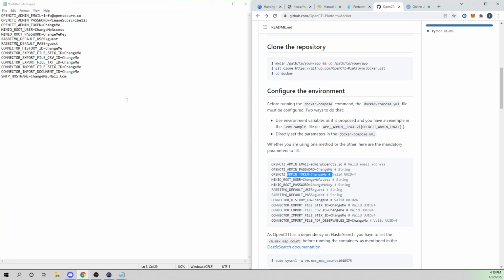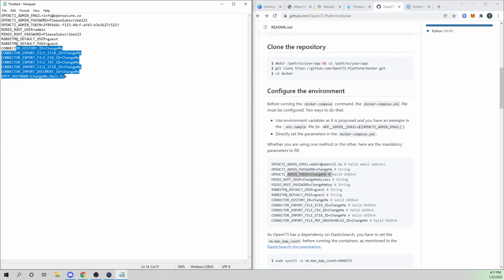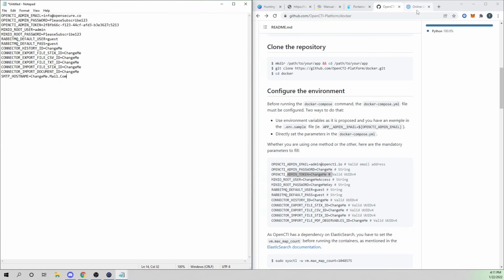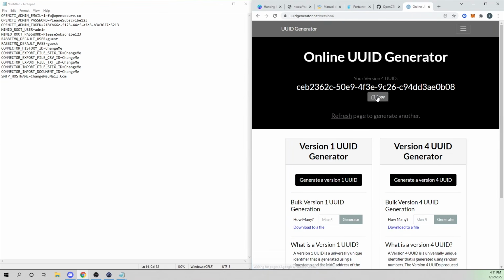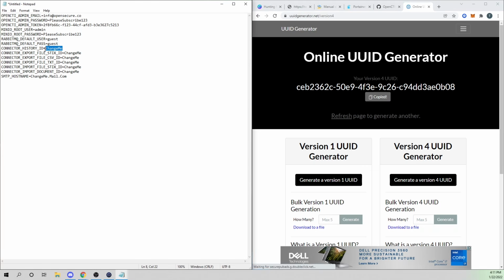So our admin token needs a valid UUID, so I'll go ahead and paste in what I have. Our root user, so for MinIO, just say admin, and I'll just do the same password here. Of course, you would set this to your own liking. RabbitMQ, I'll just leave as guest, and the rest of these environment variables will just be UUIDs. So we'll just go ahead and generate new ones for each of these values here and just paste them in.